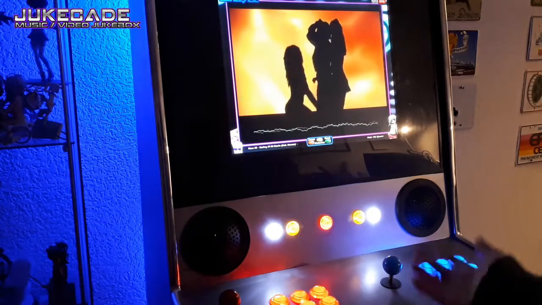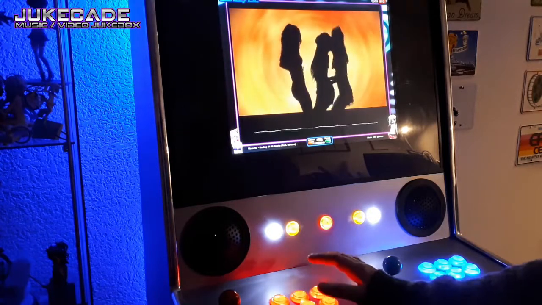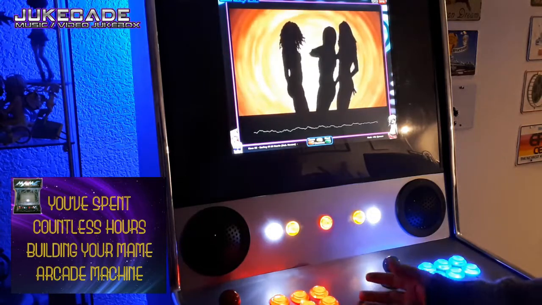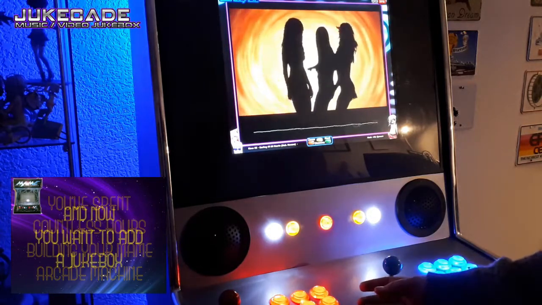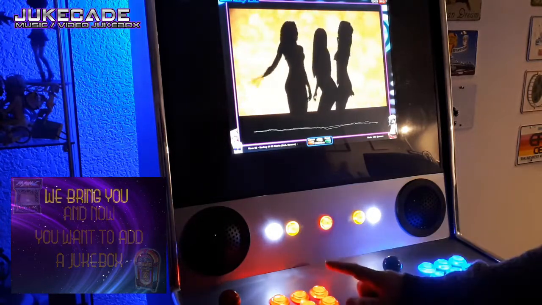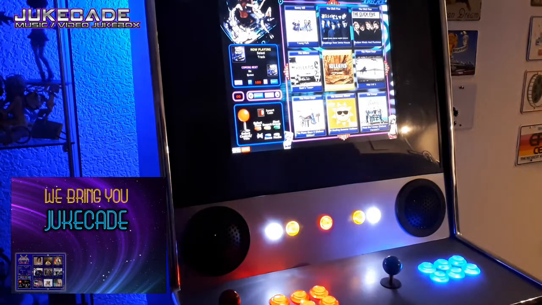But as you can see, it's really easy to use. 3 buttons minimum, plus a joystick, or if you want a bit more functionality, 6 buttons. And that's it, guys. Hope you enjoy. Let me exit this. So okay, there you go, that's Jukecade.